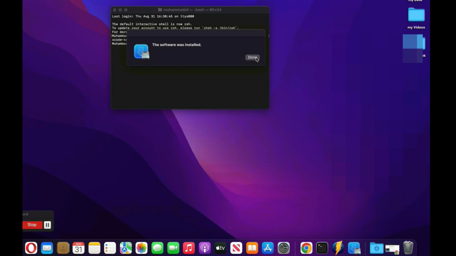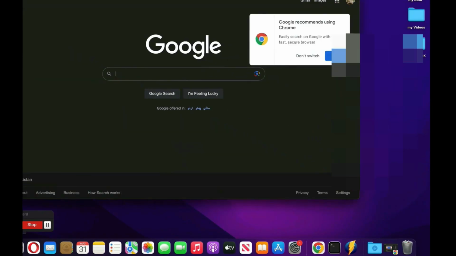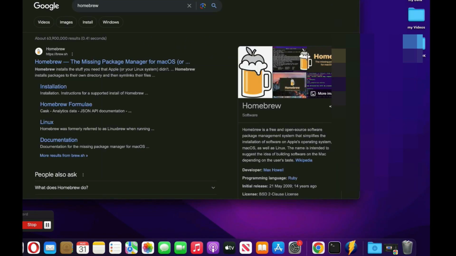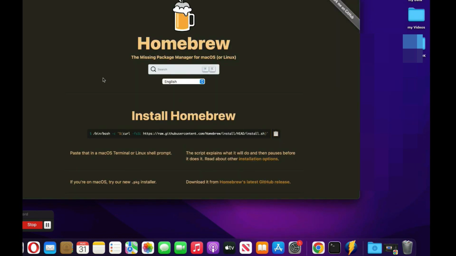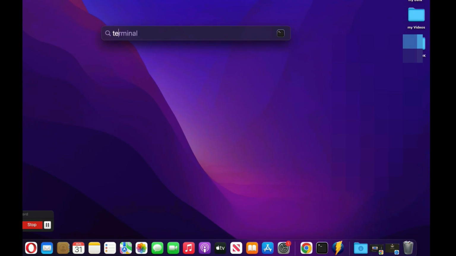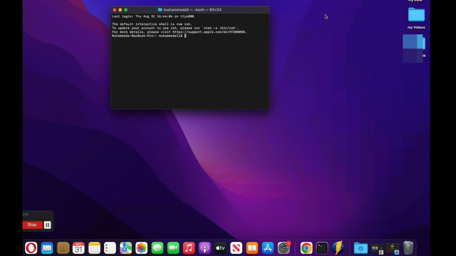So it has been installed successfully. Open up your browser and simply search for Homebrew. We are going to install Homebrew on our MacBook. Now you can see the install Homebrew command. Just copy this, click here, open up a brand new terminal, paste that command and press enter.